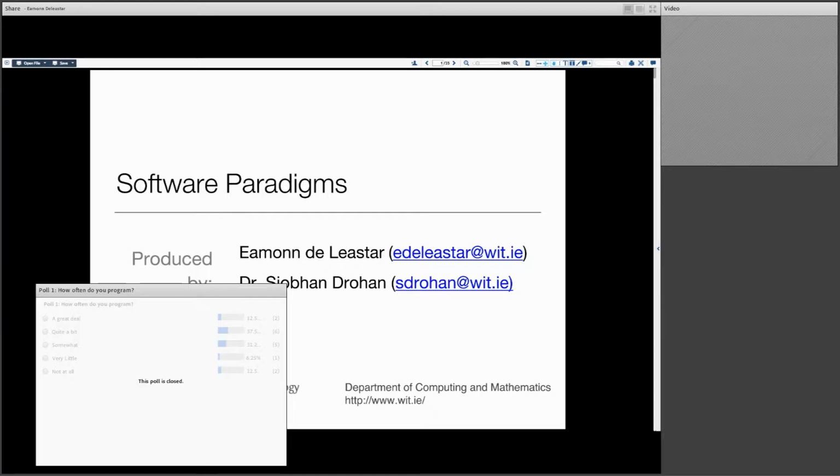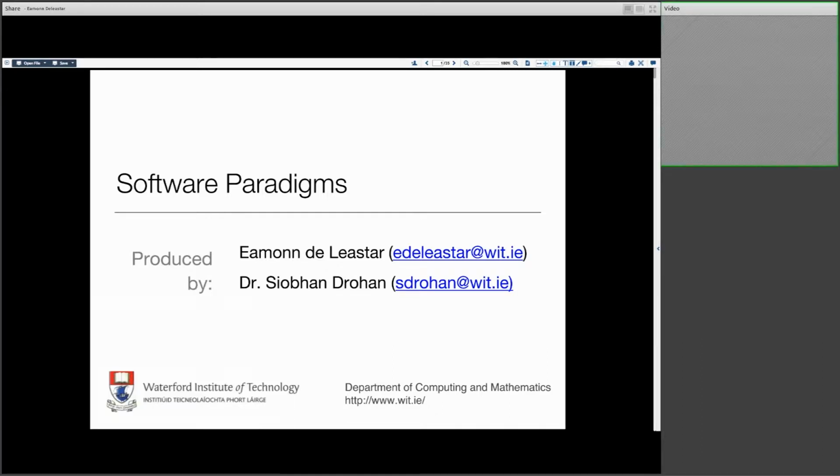Okay, software paradigms. I'm going to talk for about 20 minutes or so. And in this talk, we're exploring general concepts in software development. And we're also exploring a range of the alternative disciplines within software, some of which we'll be touching on in the course and some of which we'll hardly be mentioning again.